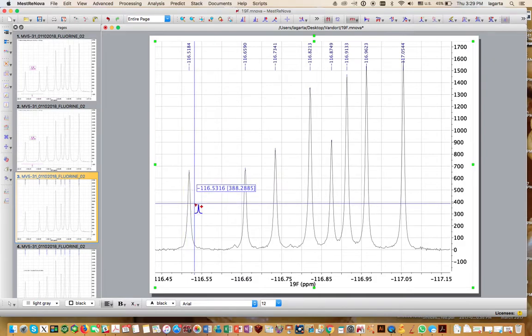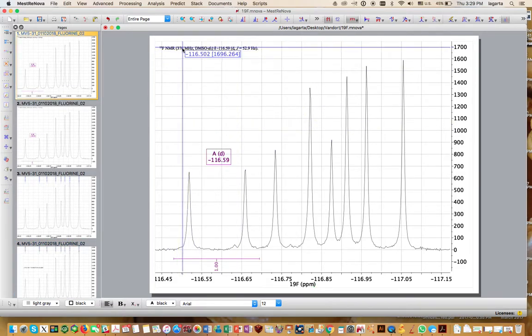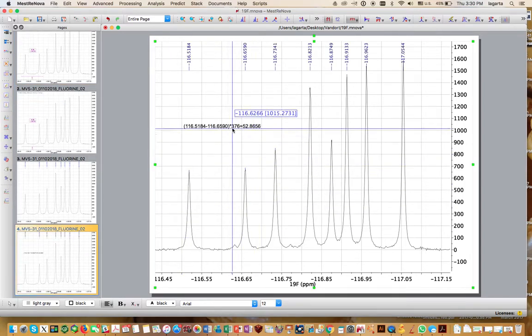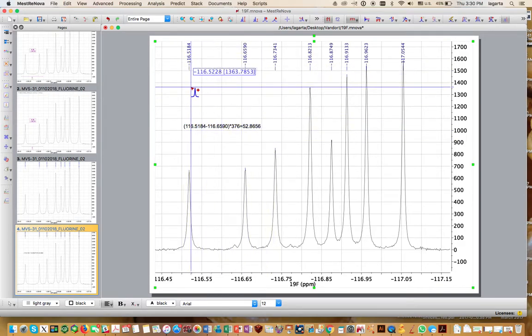So in order to get the J-coupling between those two peaks, you actually do the subtraction of the absolute values, multiply by the frequency. That's the frequency of the fluorine that you get from here. So that's 376. And that's equal to the hertz. So that's the J-coupling in hertz between those two peaks.